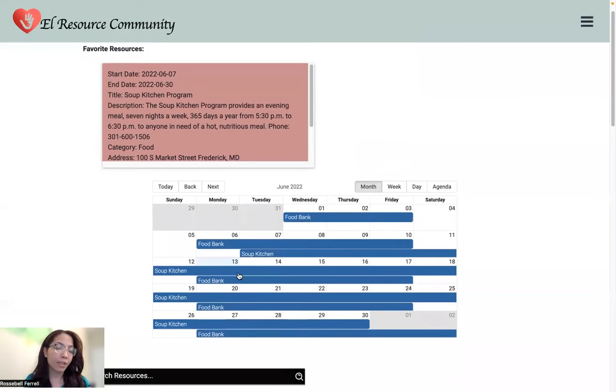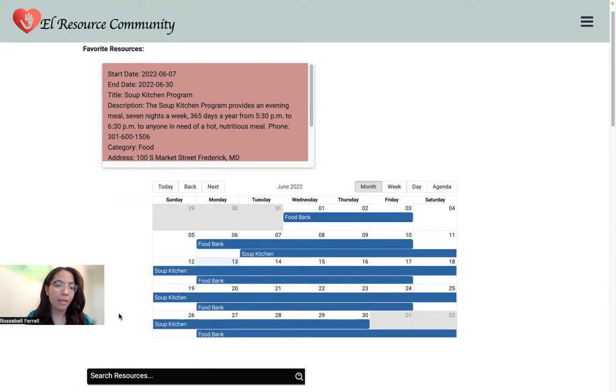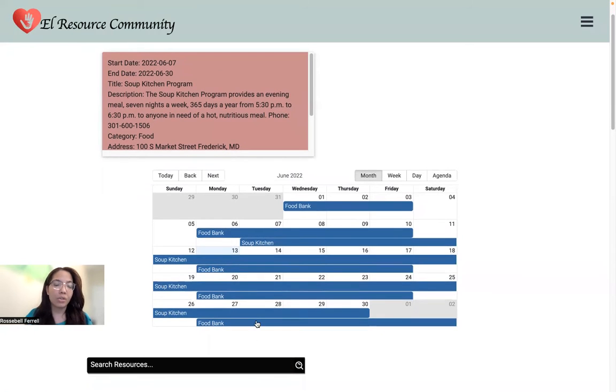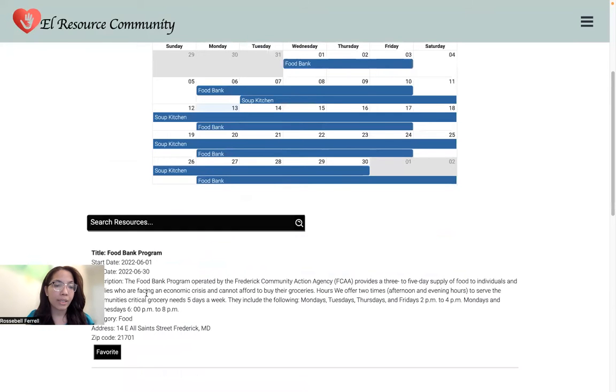So in a future iteration, I would definitely like the user to be able to click on this and have the food bank information pop out right there right away. But for now, we can search for it, right? So we're going to find food bank here. And as you can see, it populated.